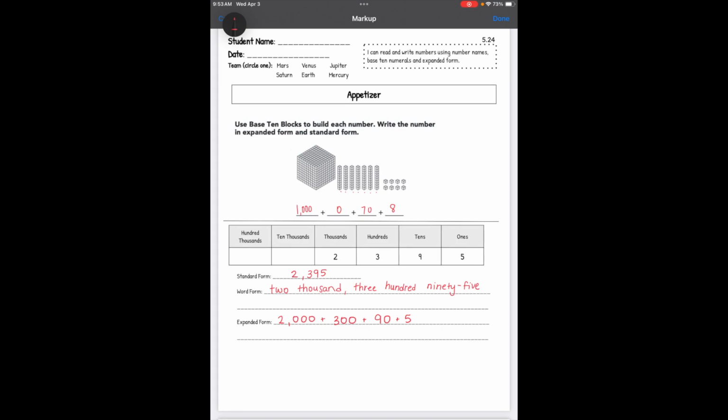Just a reminder that these big, large blocks are just 10 stacks of the hundreds grids, and then these sticks equal 10, and then the cubes equal 1. So in this case, we didn't have any hundreds. And then on the appetizer on the lower half, each different form was being asked of you to fill out, and we're actually going to be doing more work with that today, but this time we're going to add in some decimals into our numbers as well.